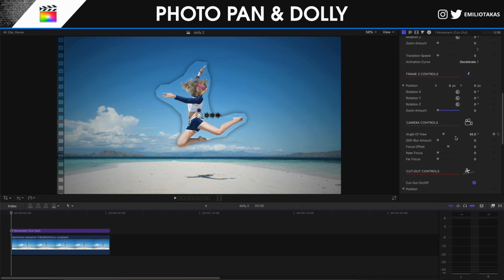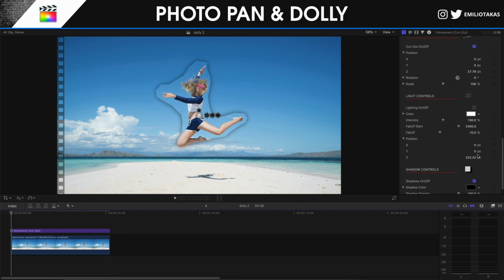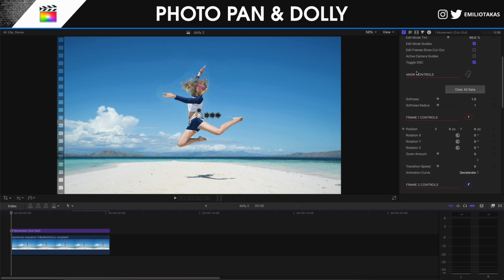As soon as we finish with the mask, we go here and select the active camera. Then we go down and deselect the light controls and the shadows, so we don't have any shadows on that. Then we go back to the top in the mask controls and set the softness to 200, so that we're blending with the background here. So 200 is a nice starting point.